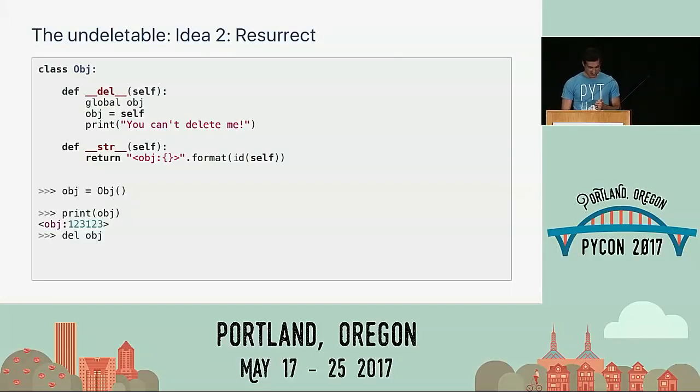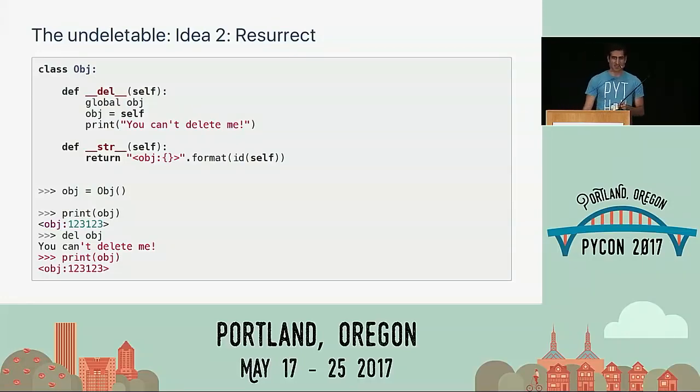If we do this, we initialize the object, print object. Yes, it's there. We delete the object, it says you can't delete me. Print the object, yes, it is there. This is a great way to introduce a memory leak to your work. If you want to test the limits of your application, stress test it for memory, this is the way to do it, but make sure you put some comments there so other people know what's going on.